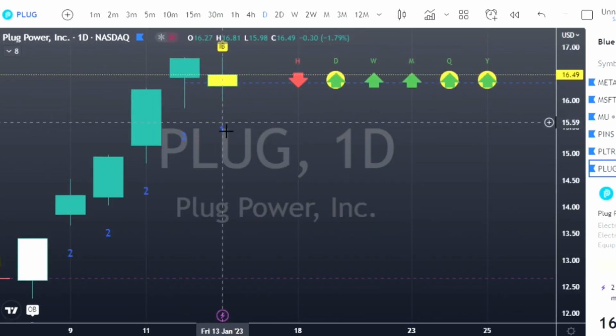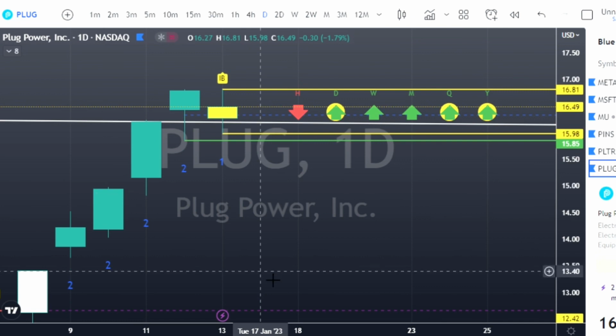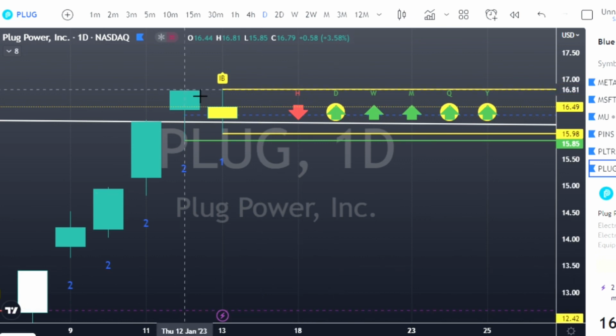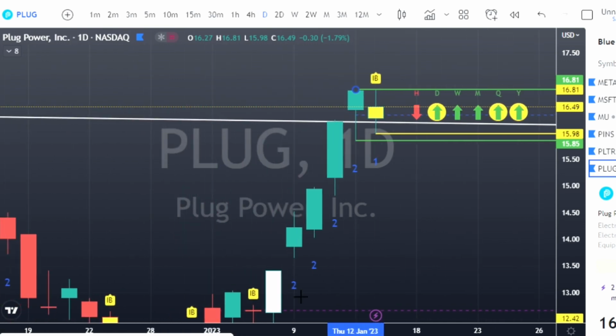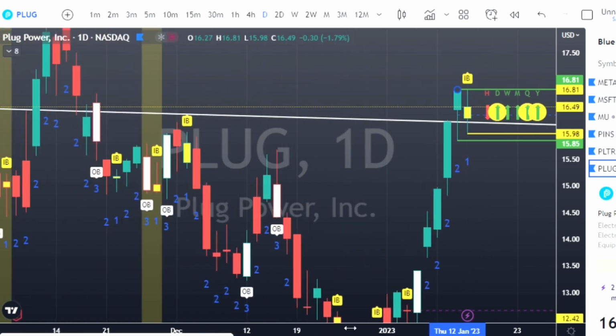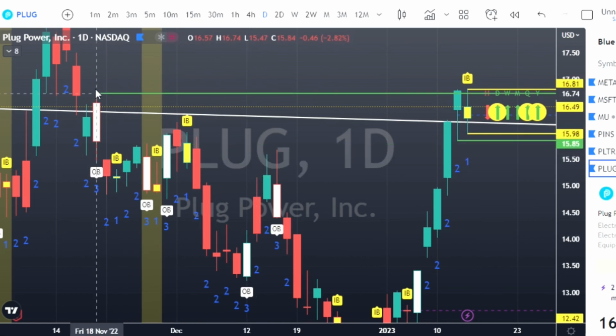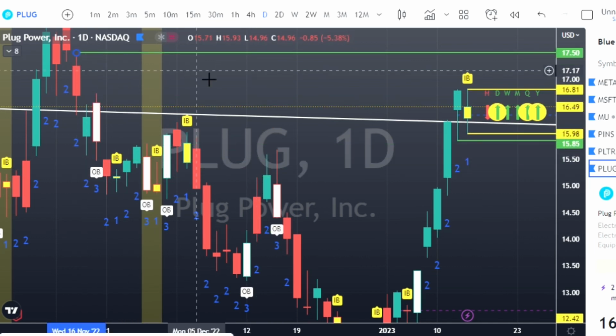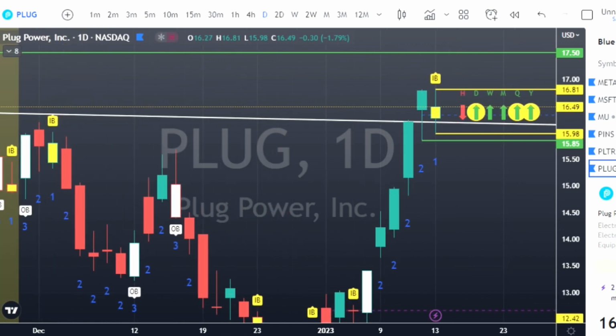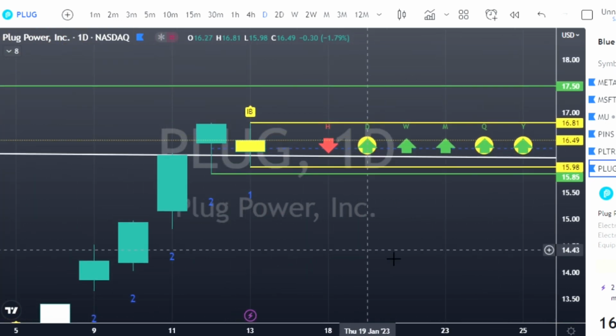Plug Power with an inside bar, so calls, let me see where this target sits. Yeah, so that target is the exact same price. You see this little high-low here, H and L. So if I go over here, the high is 16.81. If I go over here, the high is 16.81. So let's find the next high target for you guys. There. Okay. That is your target for Plug Power. Okay, so calls at 16.81, puts at 15.98 on Plug.